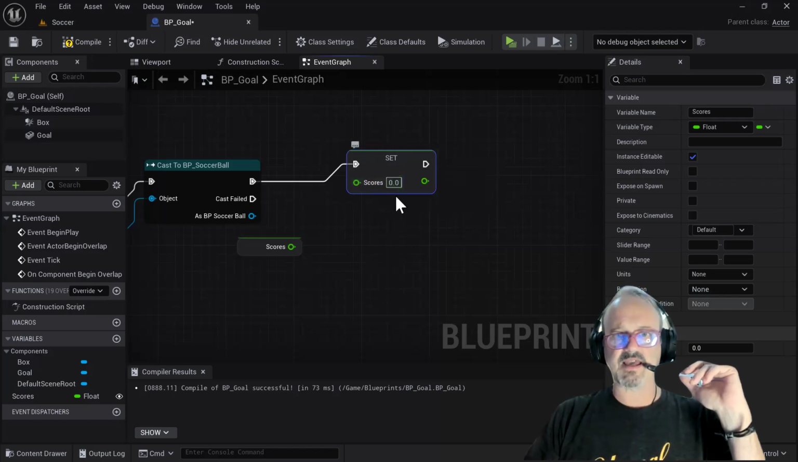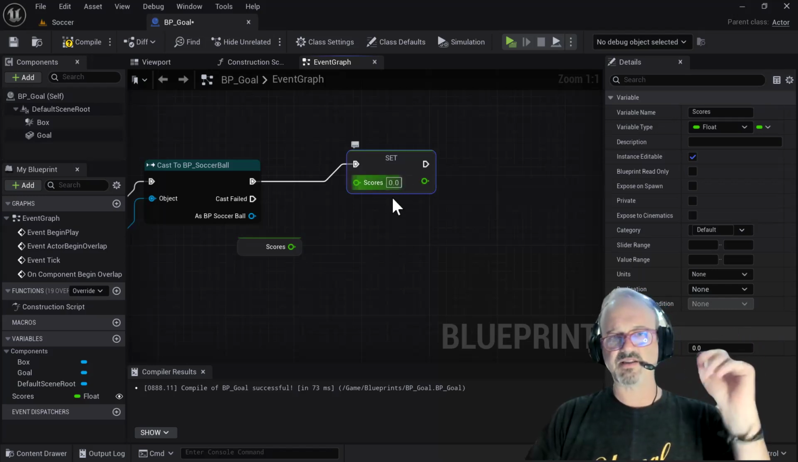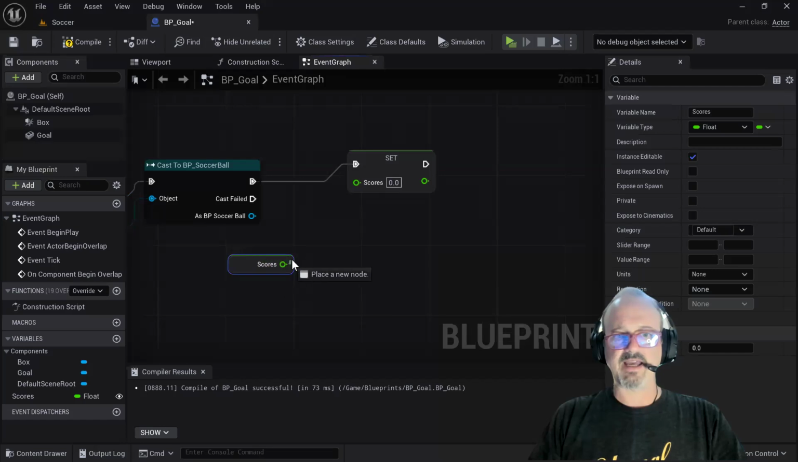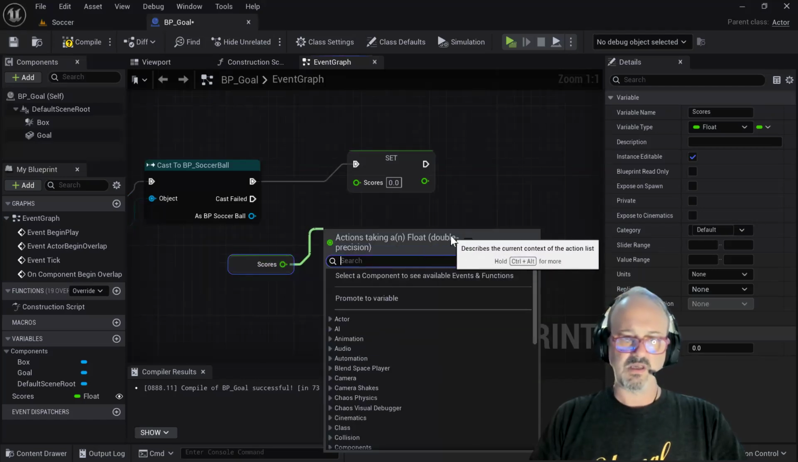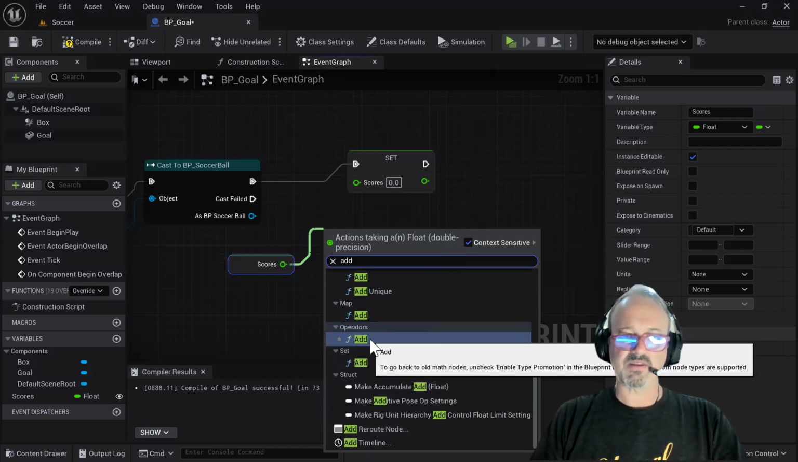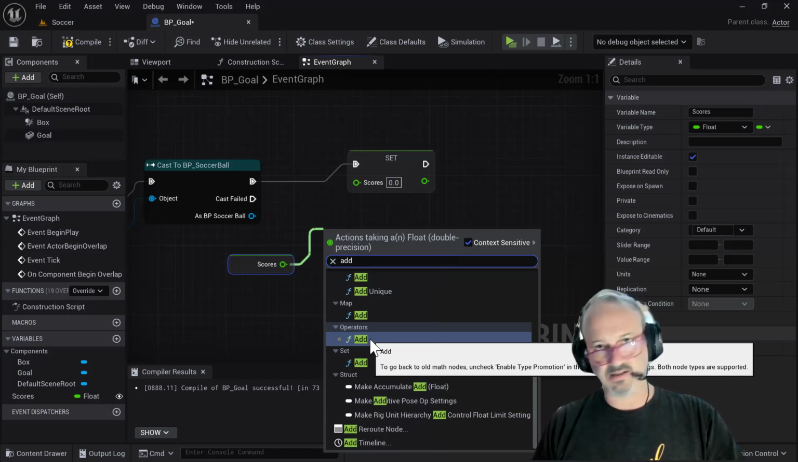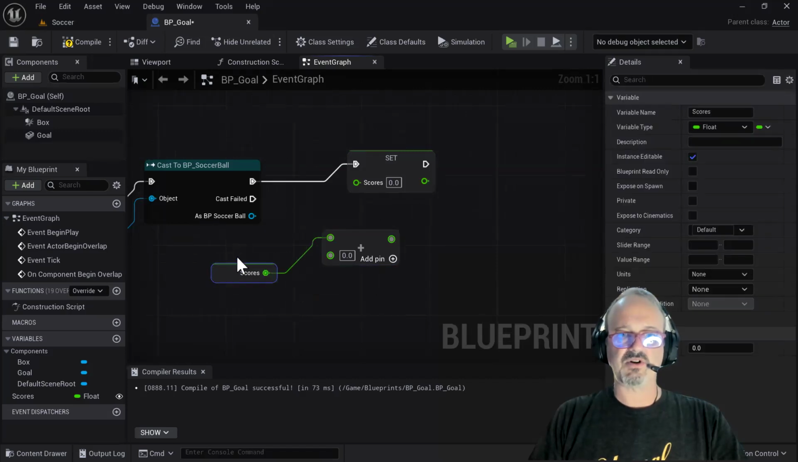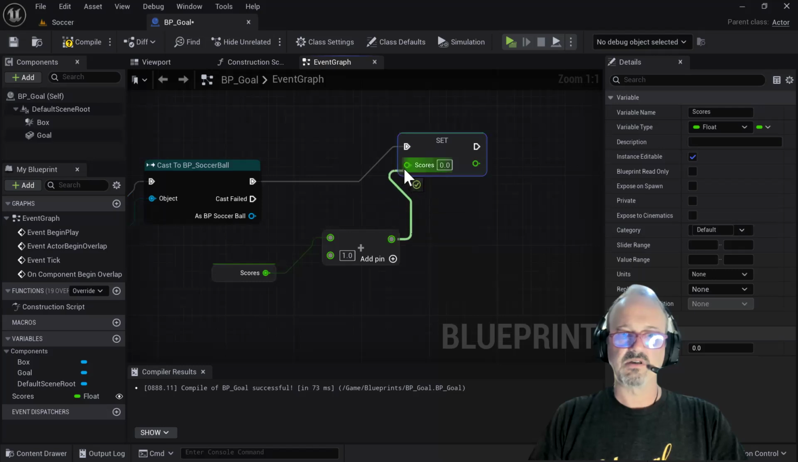And so now we need to say, well, what should the score be, right? It just says, okay, we're going to set it to 0. So we're going to do some very simple math. We're going to take the current score. We're going to drag out this pin, and we'll just type add. You can also type plus, same thing. And we'll get this operators. Operators are plus, minus, divide, multiply. So we're going to say get the current score, add 1, and then this set score is going to be that.